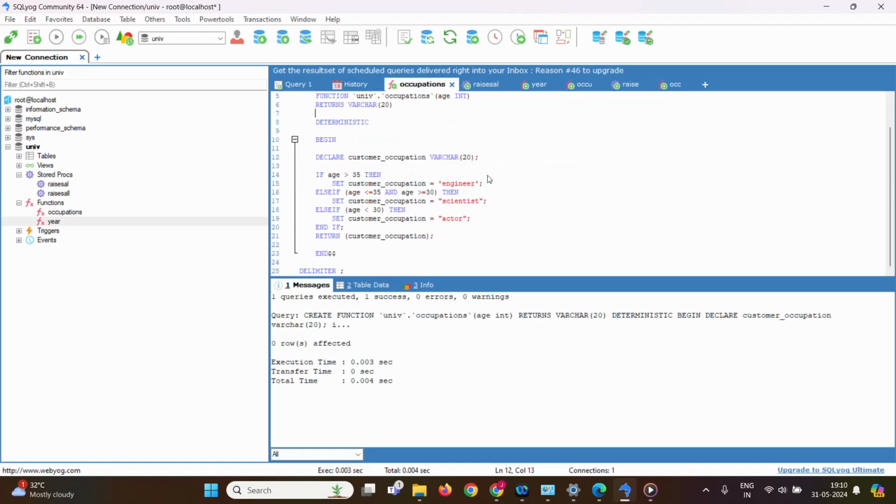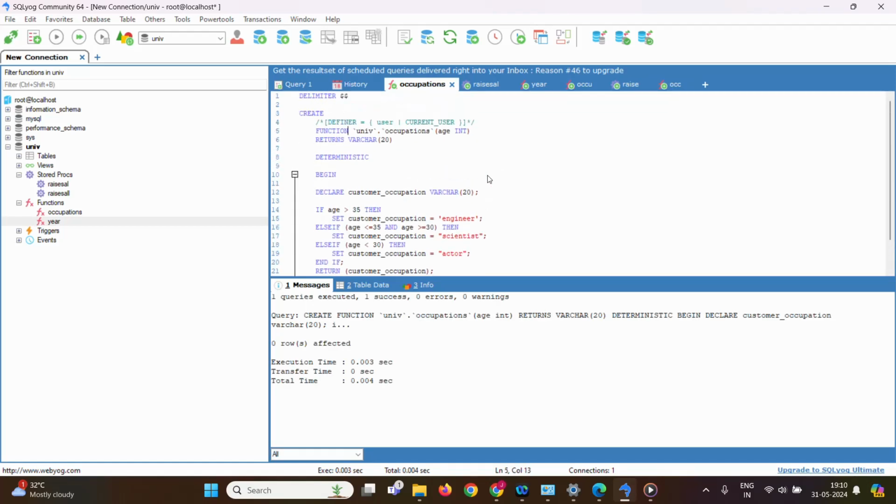The name of the function is occupation. It is coming under the database, and the stub automatically prints the DB under which the particular function is created. Occupation is the name of the function, and it takes one parameter as input, that is the age. Provide the correct data type, because this is the age that is available in the table also, so there should not be any mismatches. Just give the same data type.